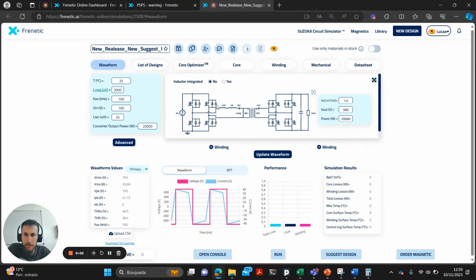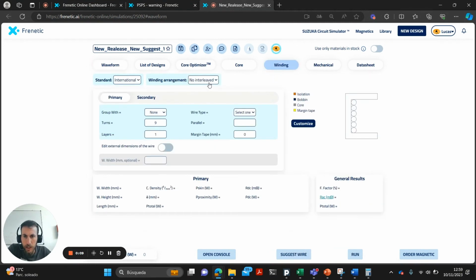Hi, in this video I'm going to explain a couple of new things that we released last Wednesday. First, we have changed the winding arrangement naming. Now instead of having P, two chamber, we are going to have no interlift, interlift, and two chamber. This means that those of you who had designs with PSP or PSPS are going to be changed to interlift, and those of you who had designs with PS are going to be changed to no interlift.